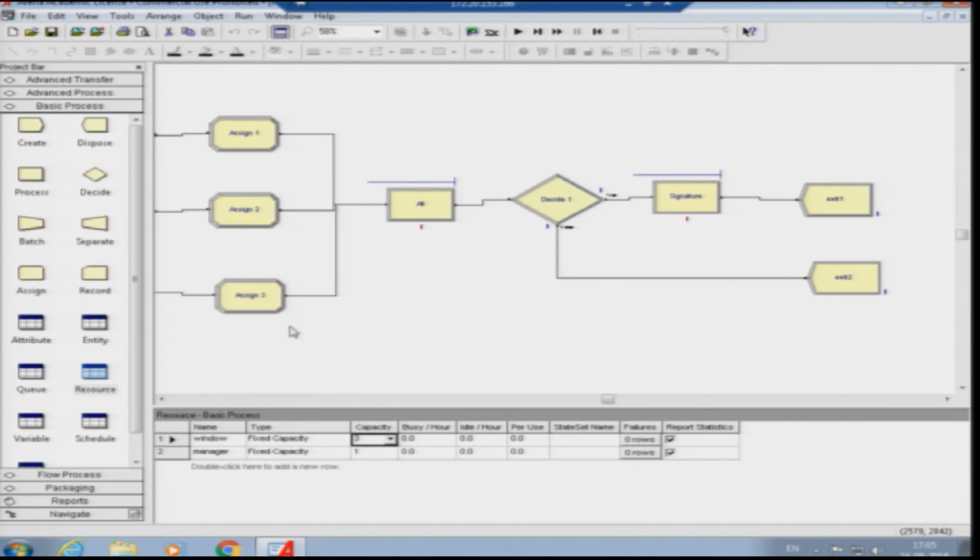So definitely we need to add some resources in this all window and in the signature process as well. Similar to the previous case, we will go to the resource tab. We will increase the capacity of the window from 3 to 4, and we will increase the capacity of the manager from 1 to 2. After this change, I will run it again, and we will check how much the process has been improved with the addition of these 2 new resources.